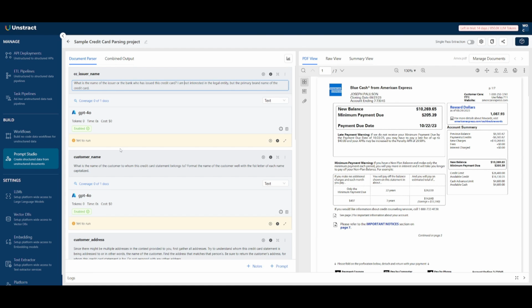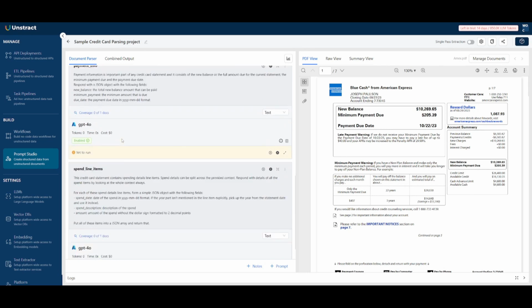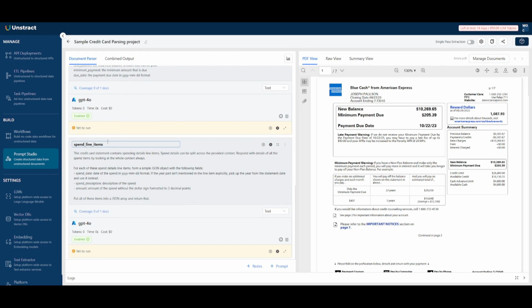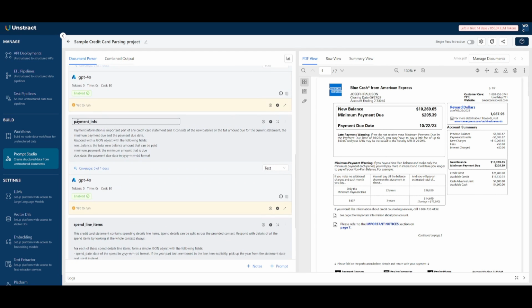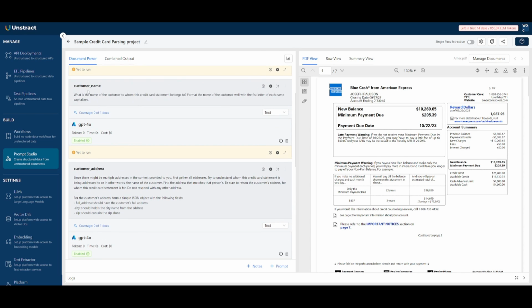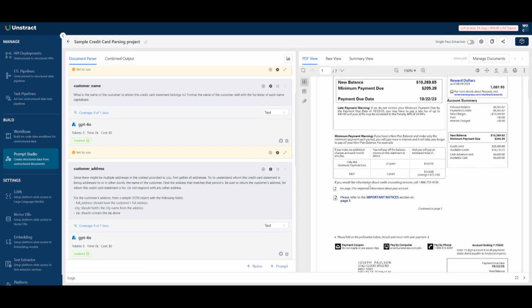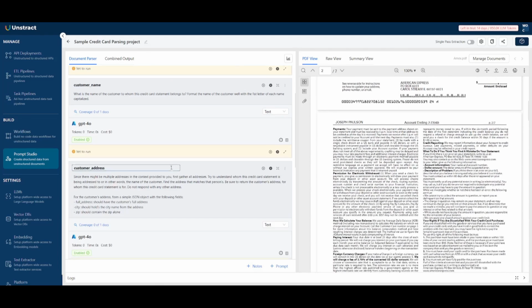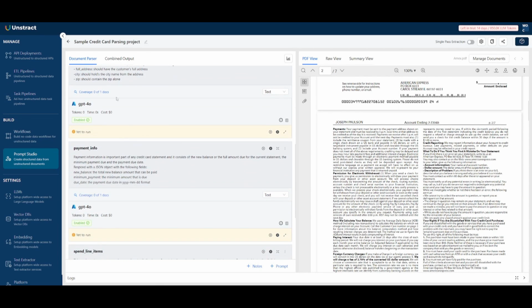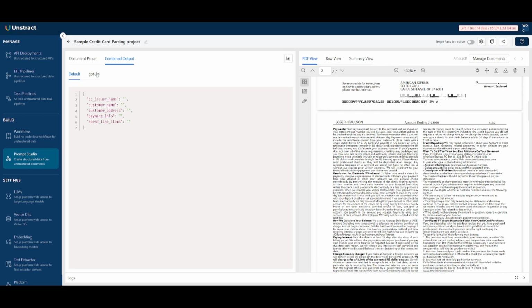And from here, they have basically stated a couple of prompts to extract something like the spend line items, the payment info, as well as the customer name. And this way, you're going to be able to extract the different sorts of information that you would want to get out of these different documents. And in this case, you can even have it so that you can convert all of these different results into a combined output in JSON format.